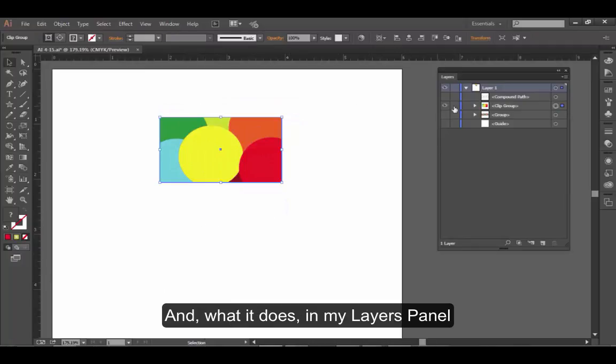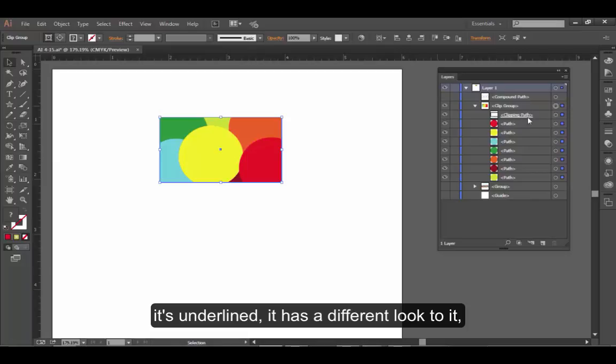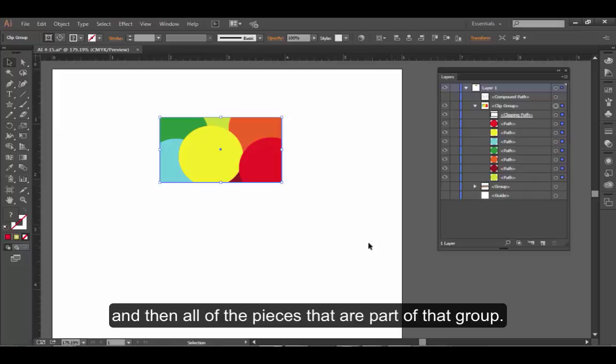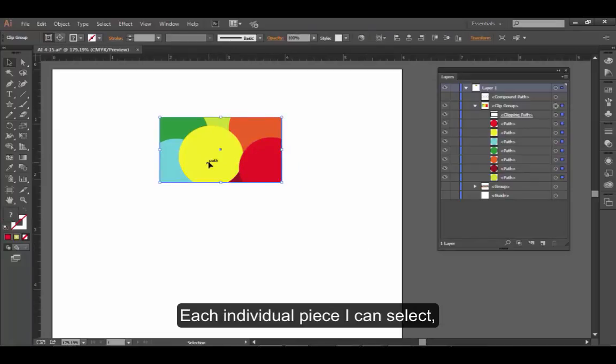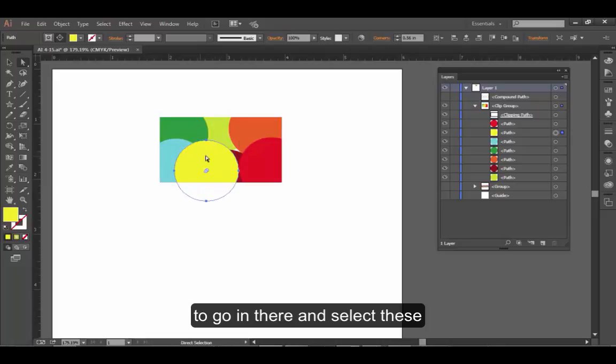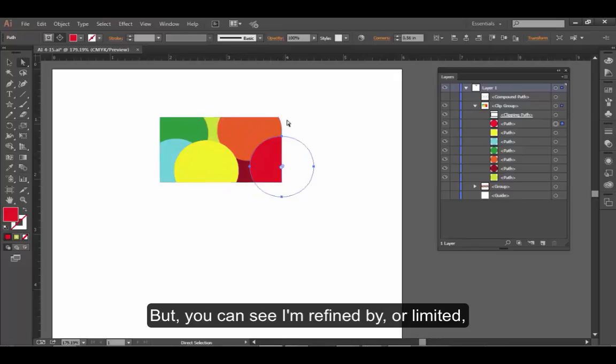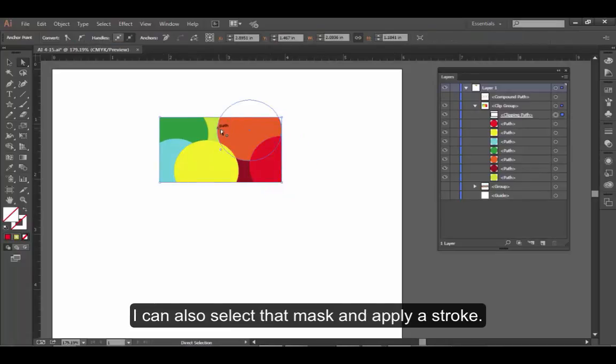In my Layers panel, you can see Clip Group. If I expand that, you can see that I get a clipping path at the top. It's underlined and has a different look to it, and then all of the pieces that are part of that group. Each individual piece I can select, as though it's a group. I use my direct selection tool to go in and select these individual objects, but you can see I'm limited by the edge of my mask. I can also select that mask and apply a stroke.